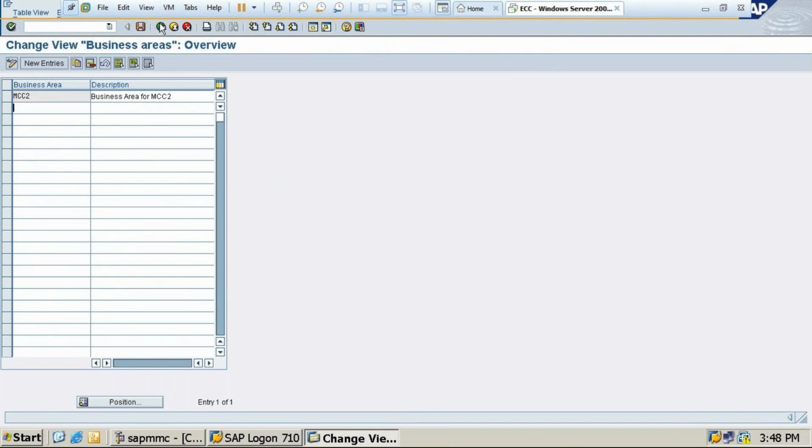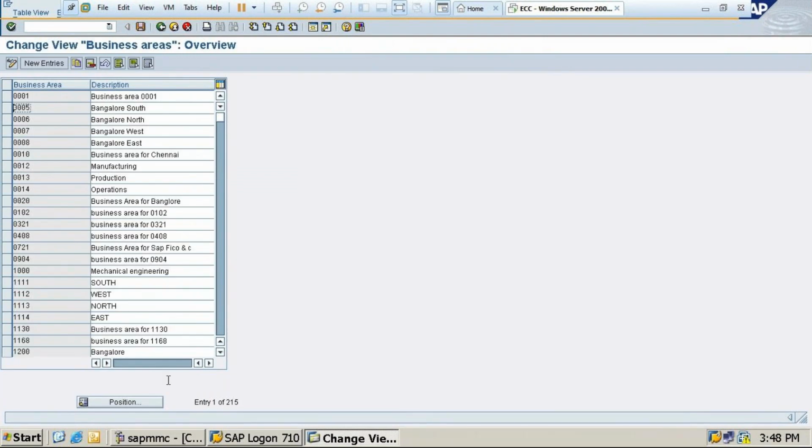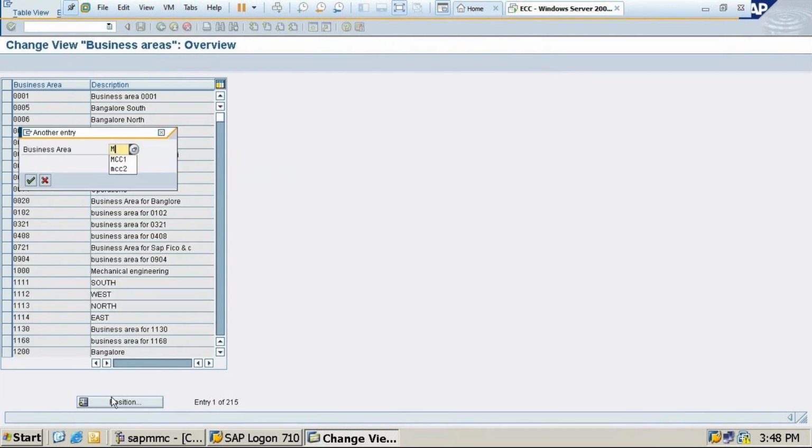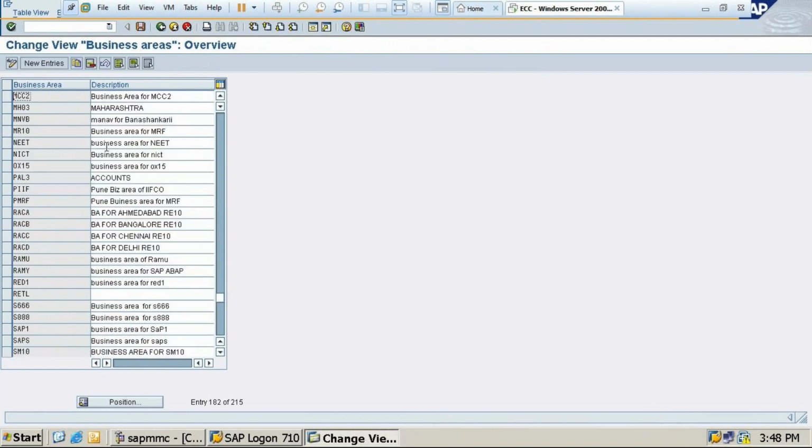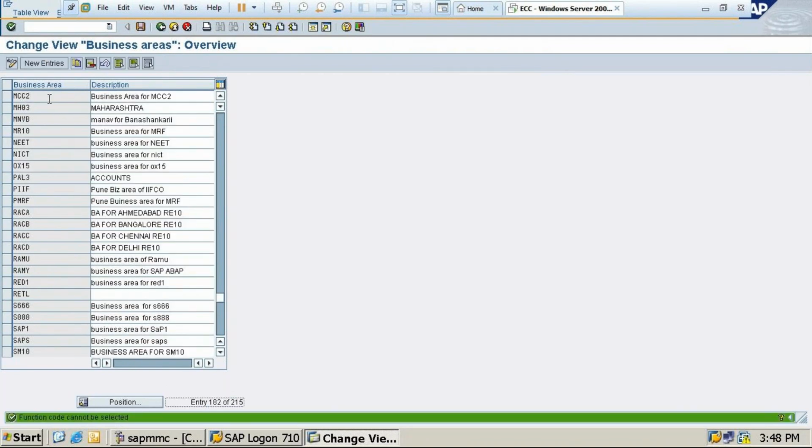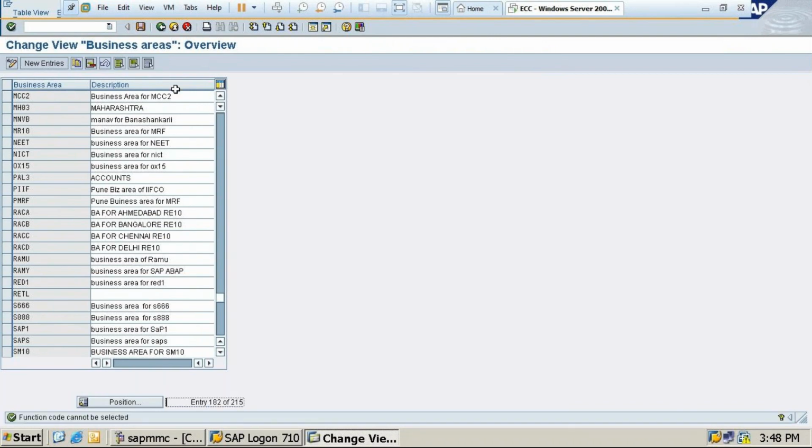Go back. Now if I want to find position MCC2 and enter, it shows here. Double click on that. You see, if I double click, it will not open. Whenever you see the gray color, that is not alterable, you cannot alter it. But the white color is alterable. In business area, you have only the business area and the description. So the description you can alter here itself.